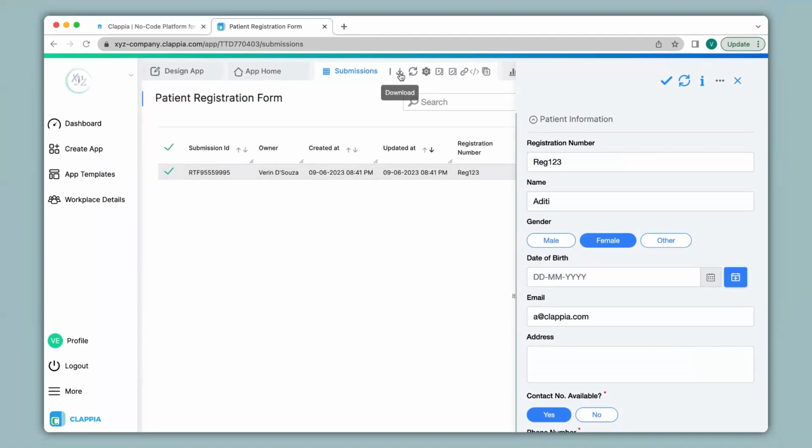Now if you want to download this particular submission, or if you want to download all the submissions, you can click on the option over here that says download, and you will get an Excel sheet with all the information.